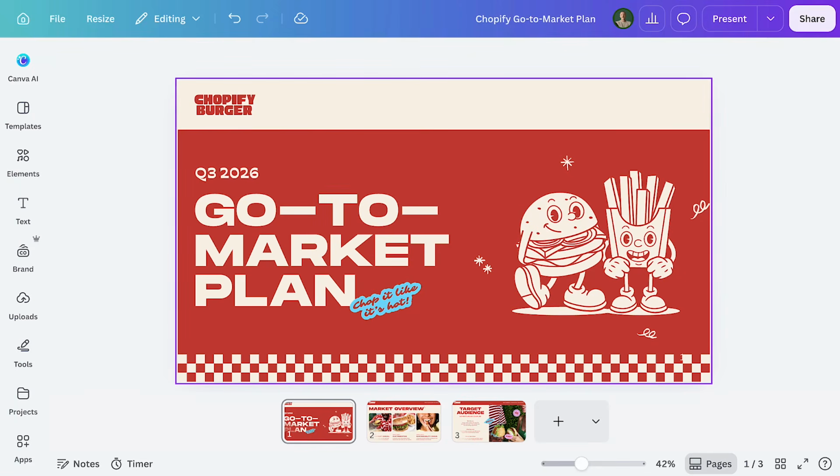Our last step, setting up components. You know the elements your team uses again and again, a presentation header, a CTA bar, or a footer. Turning them into components means you design them once, store them in your brand kit, and when you update the original, every design that uses it updates too. No more checking if everyone's using the latest version. Here's how to create a component.